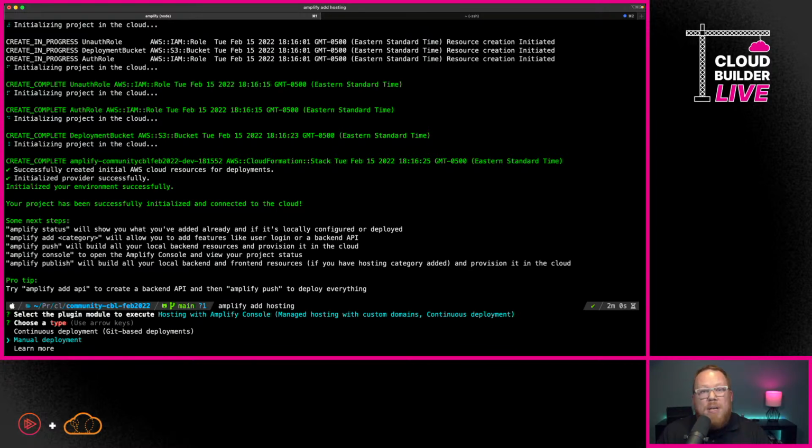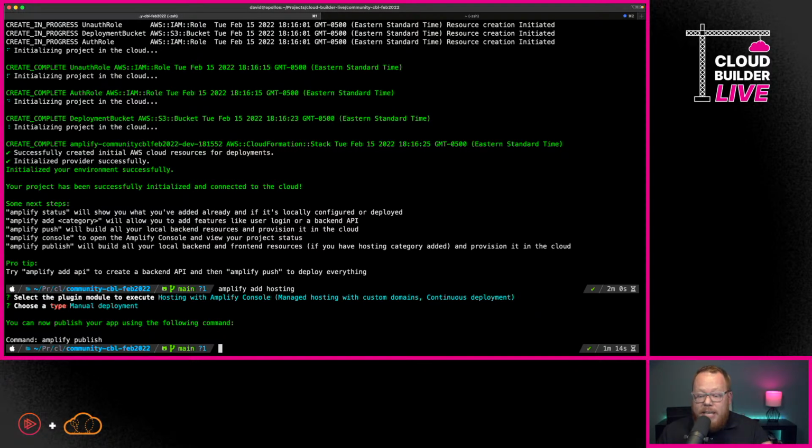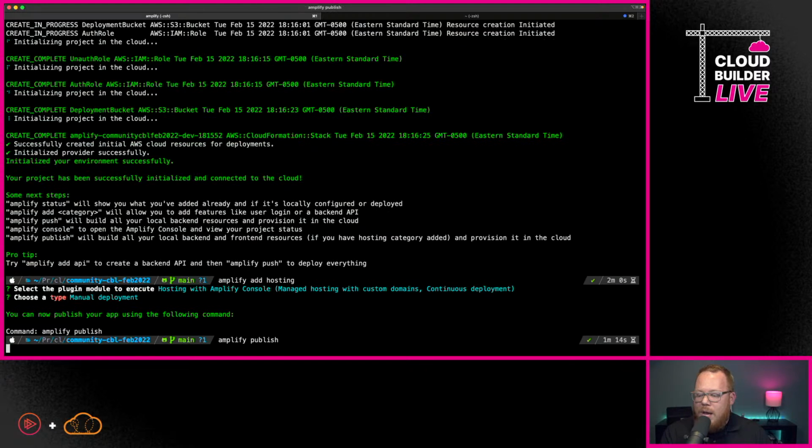For me here, because we're doing this, I want to be able to just do a manual deployment, so be able to push when I want to. So I'm going to select manual deployment, and now it tells me that I'm ready to go, and all I have to do is run Amplify publish. So I'm going to go ahead and run Amplify publish, and we'll see here that it's going to start this process.